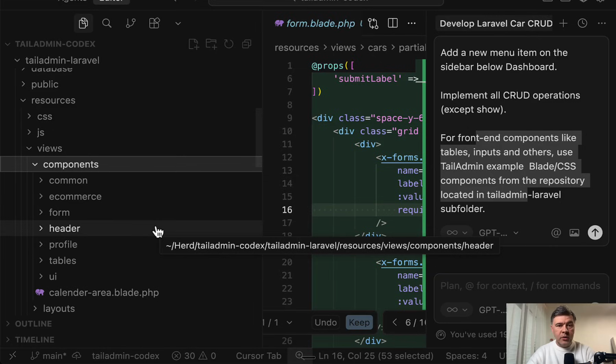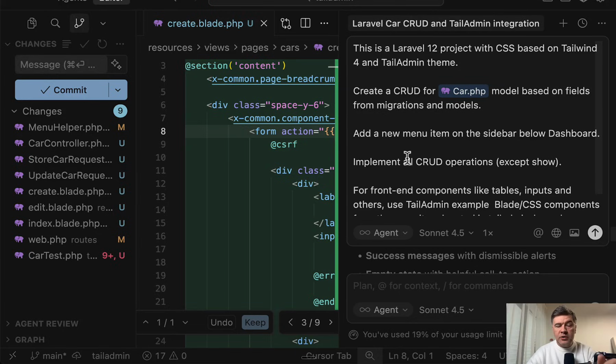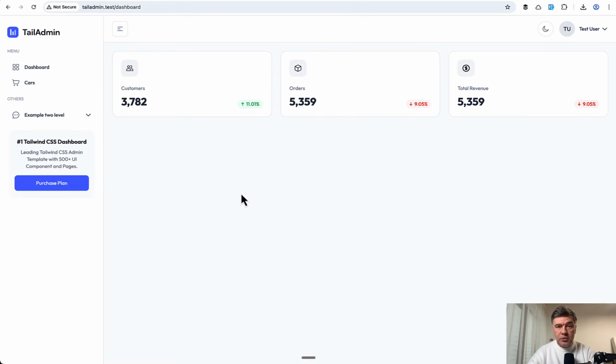So did all three models do it successfully? Let's see. Also, I will tell how fast they did the job, and at the end of this video, we'll talk about pricing comparison. So if you compare the visual result, actually all three models did a pretty good job.